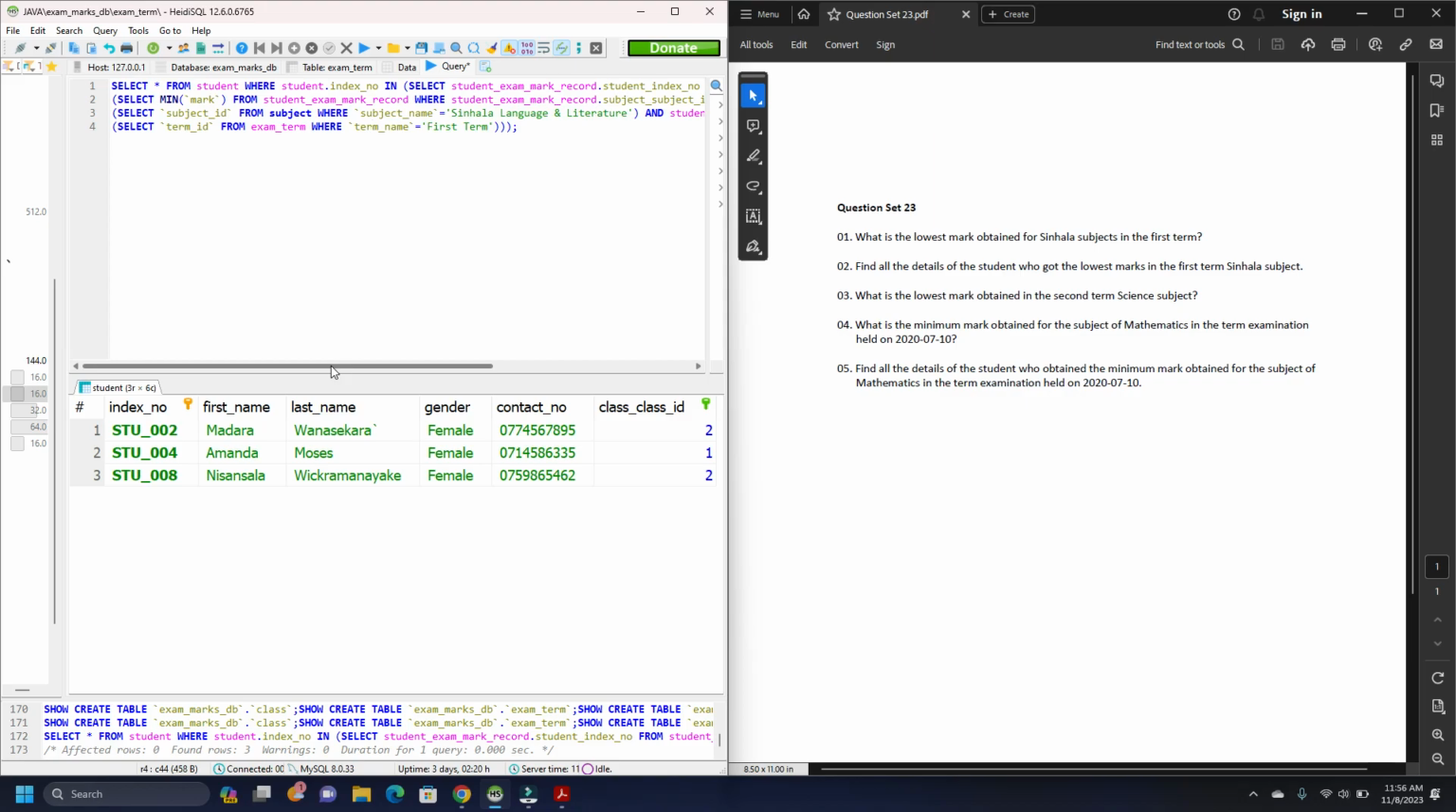And there you go. These are the details of the students who got the lowest mark for the single subject in the first term.